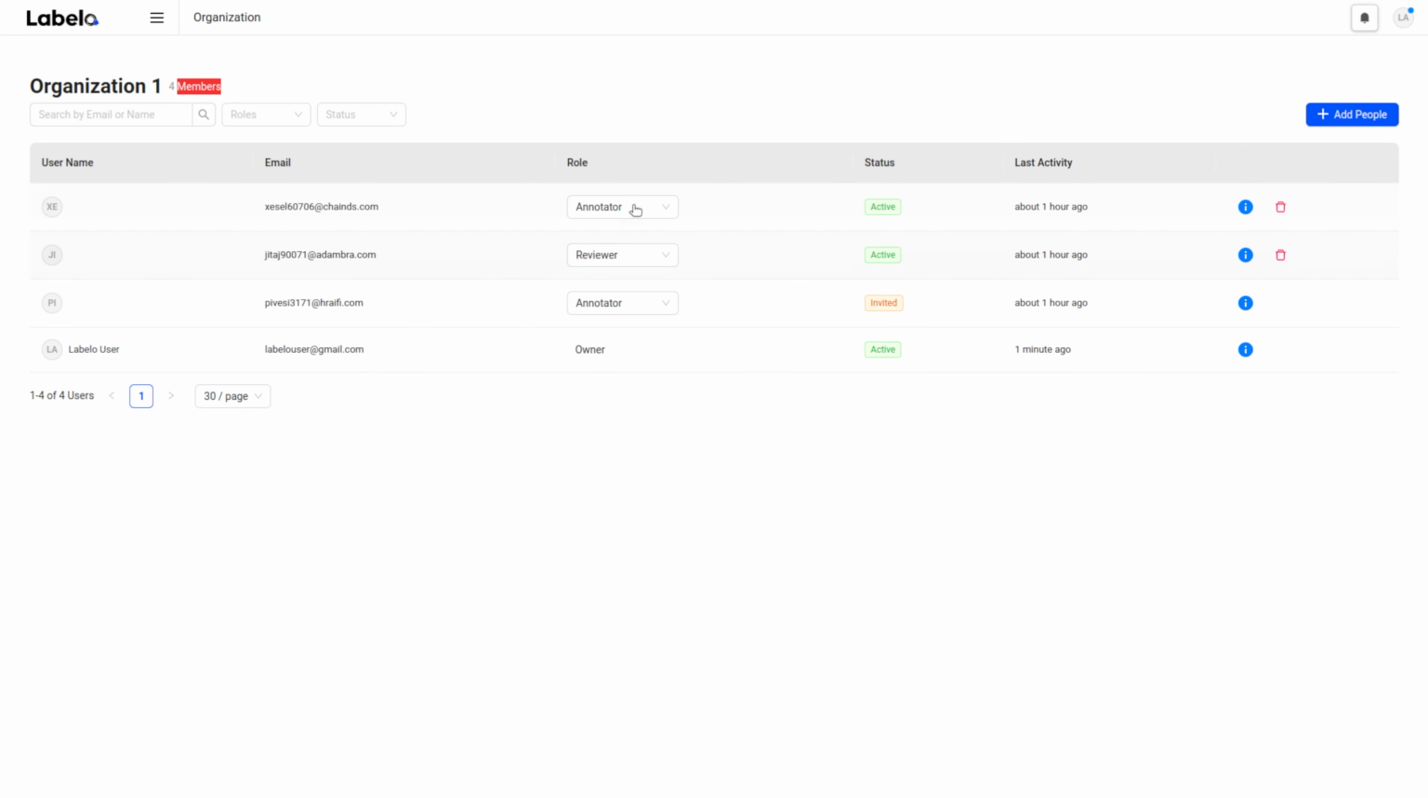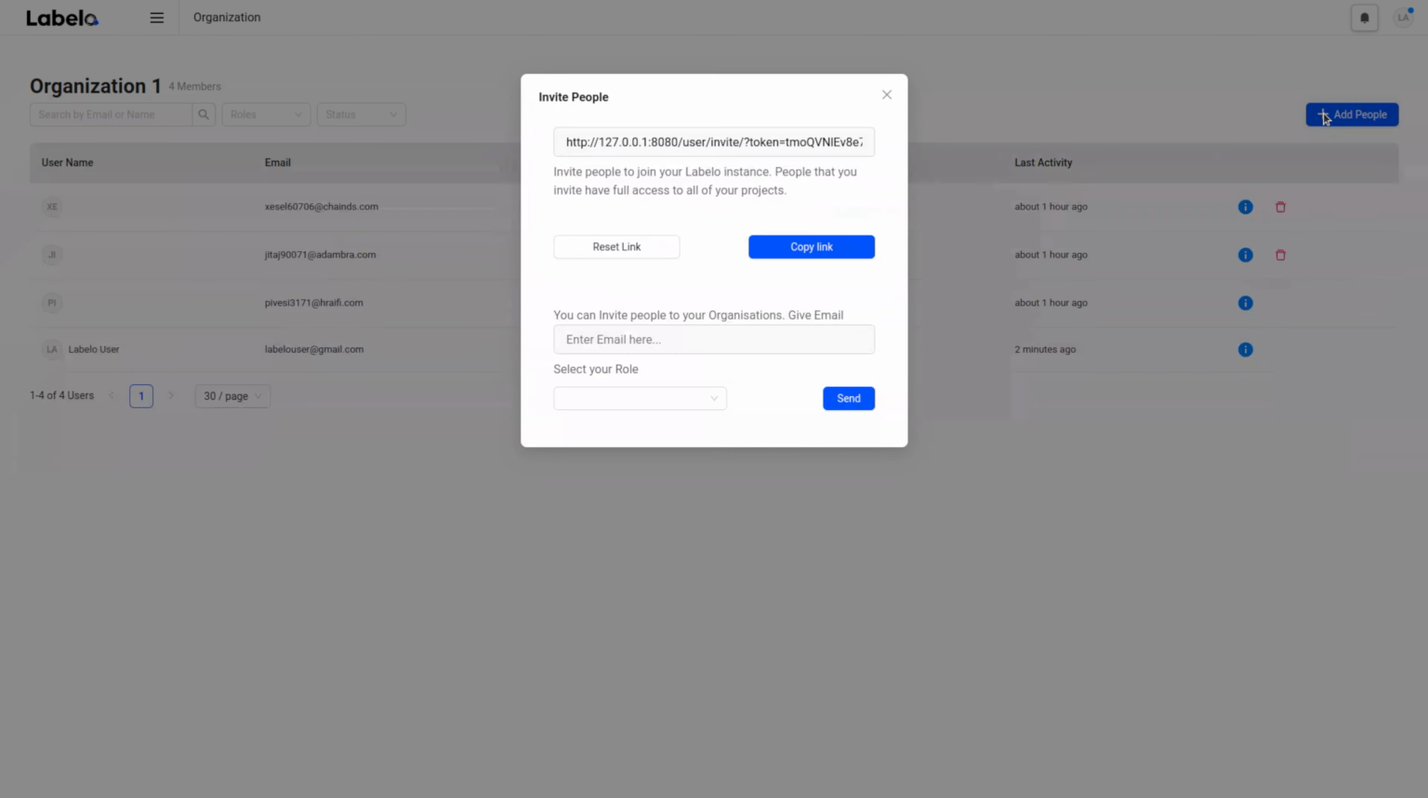So this will be the owner of this organization, and you can add the members for this particular organization. So Labelo provides different roles for a member here, such as they can either be administrator or manager, annotator, or a reviewer. So let me show you the way you can add members. So you can just click on this add people button in order to invite members for this particular organization.